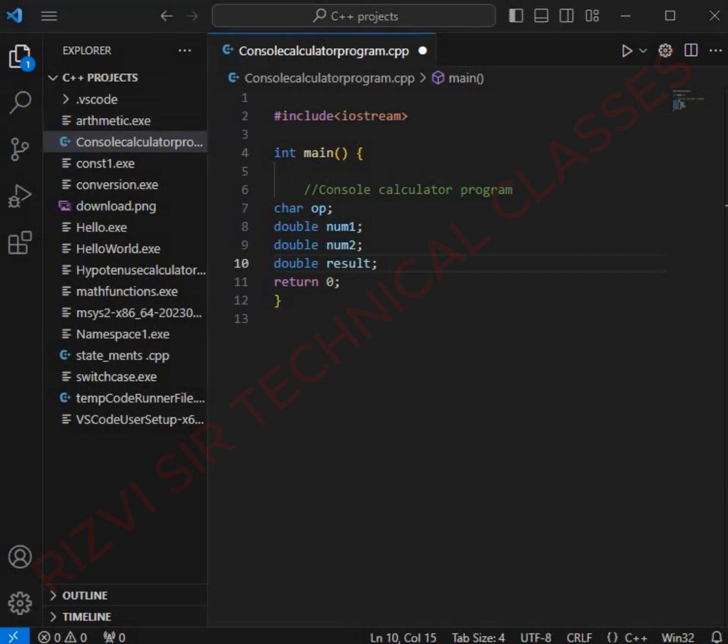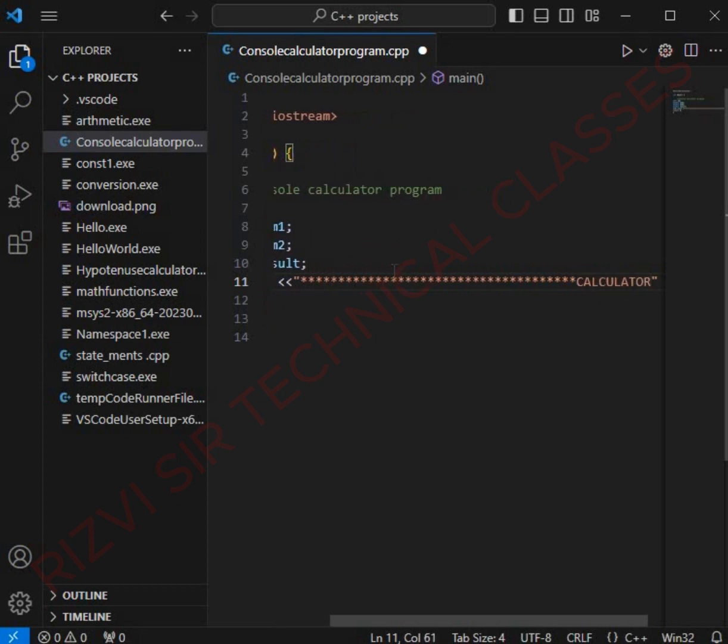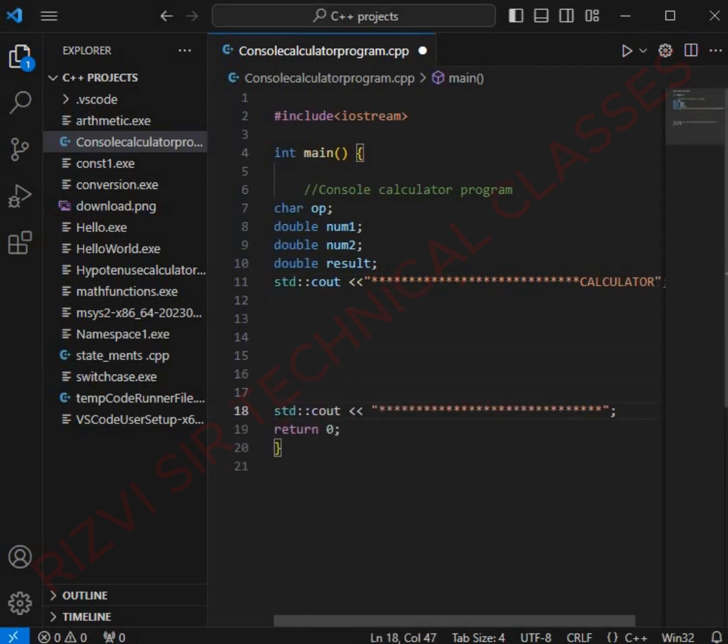I'll add a bunch of asterisks. Let's just do std cout, then a couple of asterisks, and we will write here calculator. Then I'll add a new line to the end. Whenever my program ends, I will create another line of asterisks. Just copy paste the same. Whenever my program ends, I want to print this line.